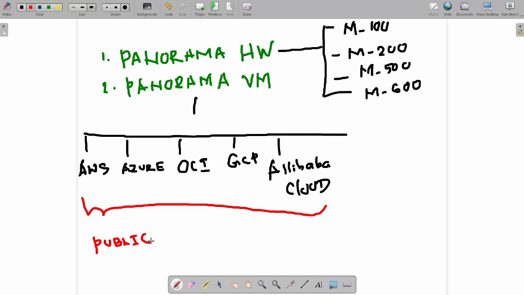Actually, you can see that Palo Alto Panorama supports almost every public cloud, and this is public cloud. And then you have another option, that is private cloud. So Panorama can be deployed here.